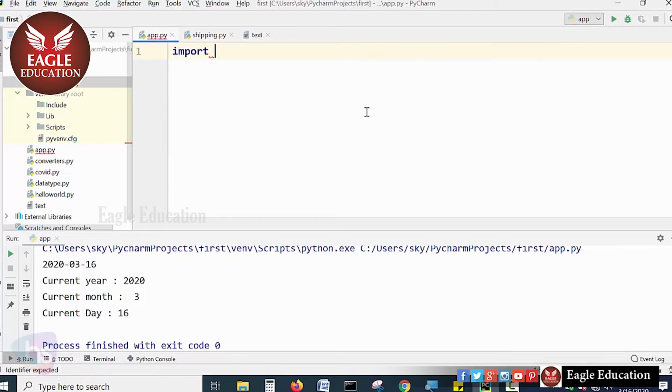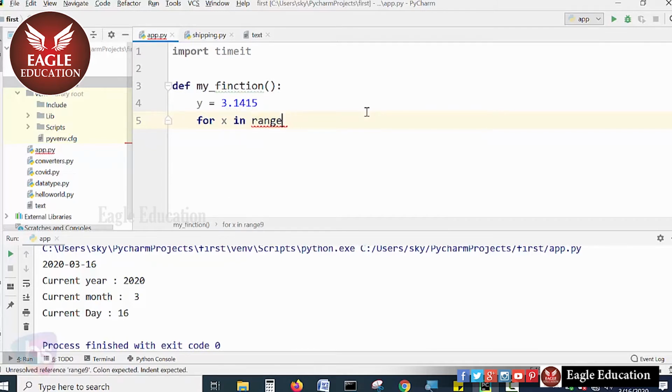See here, simply import timeit, and define my function, which I call my_function. Now here I have written simple things. I have taken the number 3.1415, and I'm iterating with a for loop over xrange, within the range of 100.